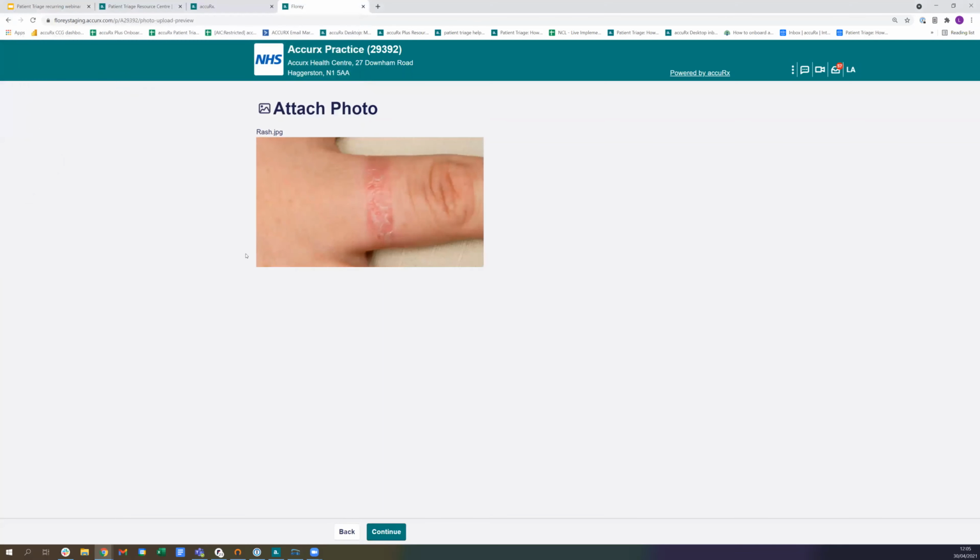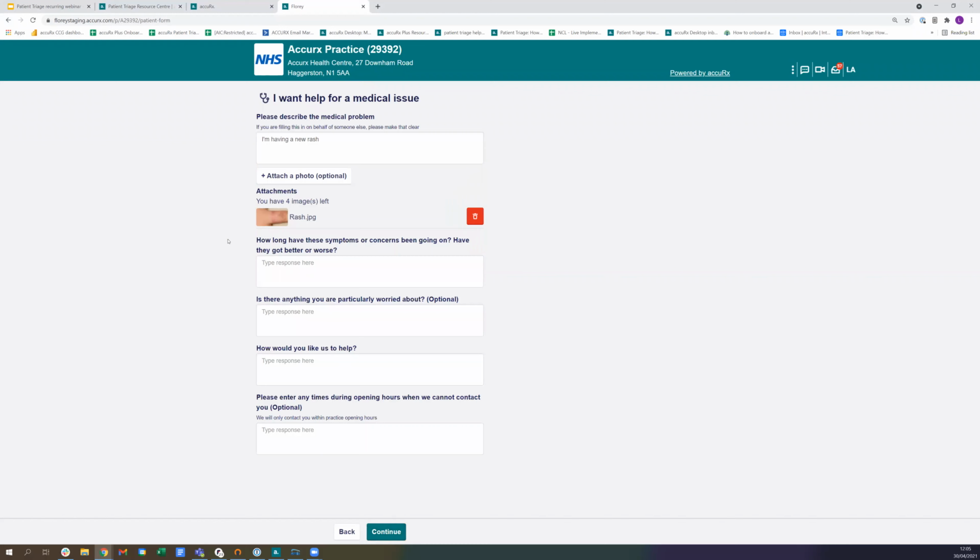So I've got some test photos here. I've got this one of a rash, and I can click continue to get back to the form. Next box is how long have these symptoms or concerns been going on? Have they got better or worse?